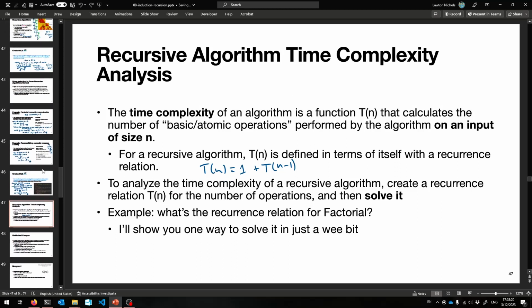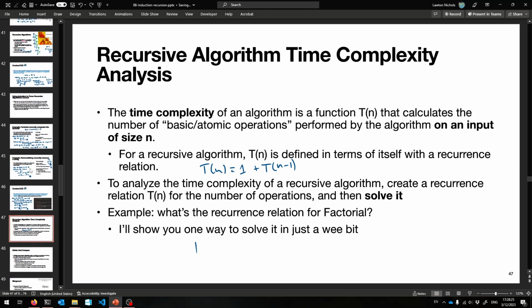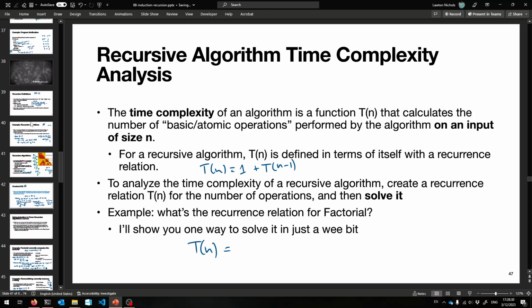So factorial, it's not too hard, right? So in factorial, in the recursive case, right, if you're like the number of steps for recursive factorial is in the recursive case, where is it?